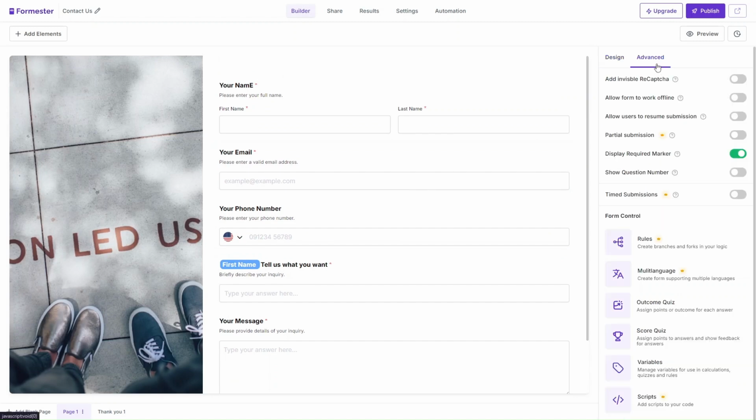Now, if you head over to the advanced tab, here you will find some interesting features. First is the invisible reCAPTCHA. So there will be a captcha running in the background. And you also have the ability to make this form work offline and allow users to resume submissions, and etc.